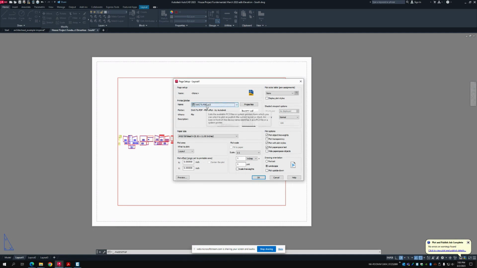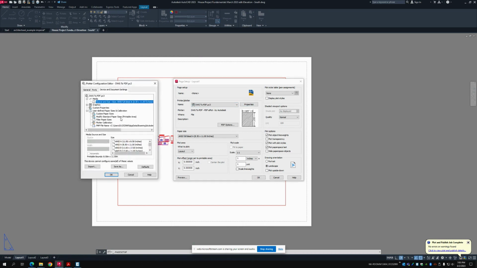So after we've selected the printer and plotter DWG to PDF, we're going to go ahead and click Properties. Under User-Defined Paper Sizes and Calibration, you can see Custom Paper Sizes. For your system, there shouldn't be anything here. I've already changed it, so I can see that I've created a custom paper size here. I'm going to go ahead and delete it. So this is what yours should look like once you first open this.